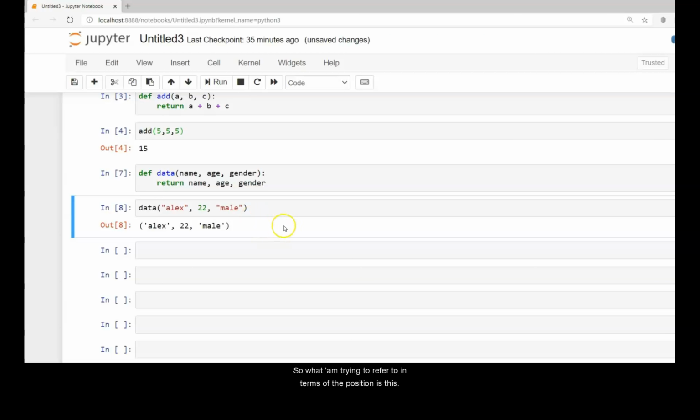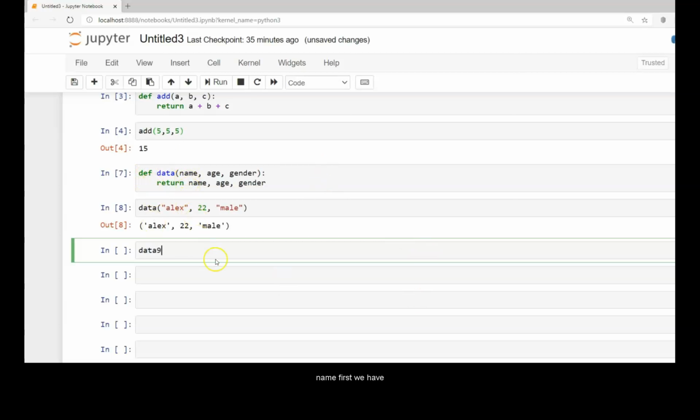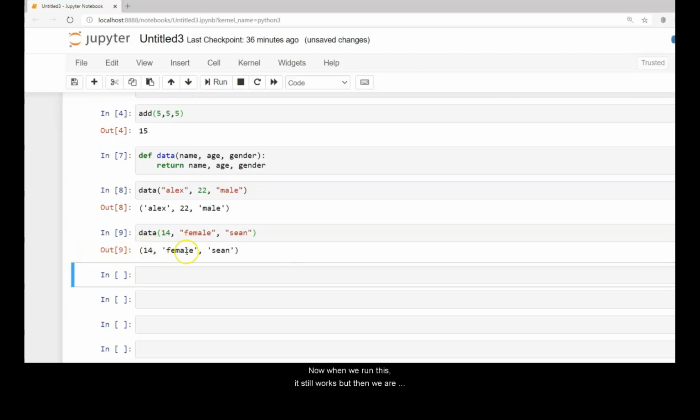So in terms of the position, what I'm trying to refer to is this. Let's say when we call data, instead of entering the name first, we have age, and then we have gender. Let's just say female, and let's say the name now is Sean. Now, when we run this, it still works, but then we are getting wrong information because we know that the name is not 14. Now we're having age as female, and we're having gender as Sean.